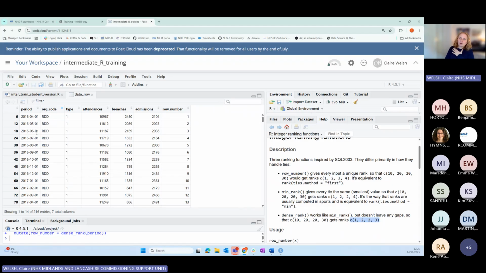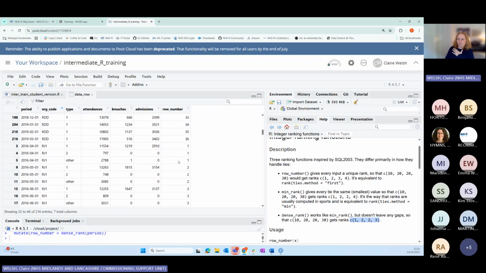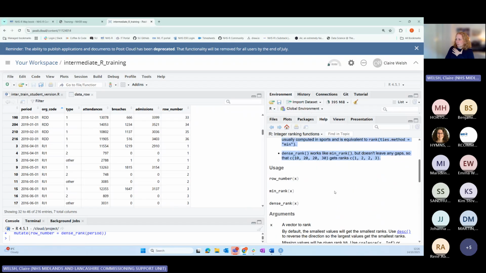So we can see we've got all these different periods for the organization code RDD, and they're numbered based on the ordered period within the RDD code. So we go to the next one, it should start again. Yeah, okay. And again, we've got the same period 3 times with RJ1, so it'll still be ranked number 1. So that's what dense rank is doing. You can read through these if it's difficult to understand, because it is doing something quite subtly different. It does things with ties if you've got tiebreakers and whatnot.